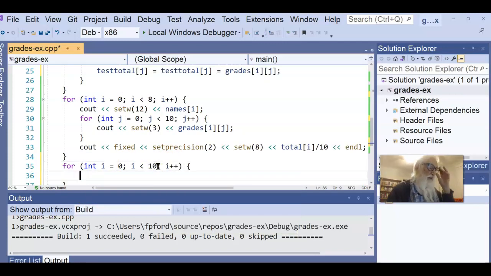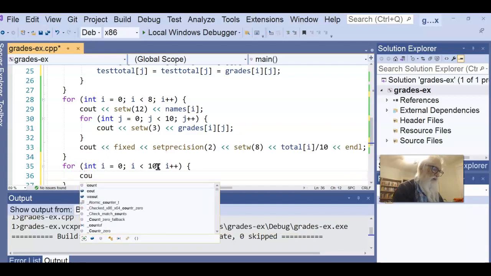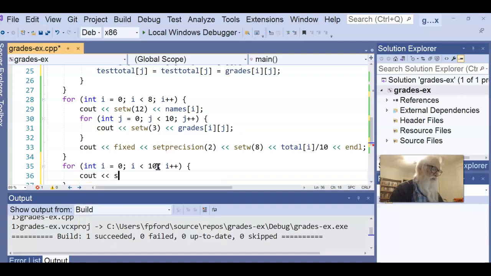Now I'm going to print. All right, first I'm going to print out some words. So I'll print out setw(12), I'll print out test averages. And that's not above 12, is it? 1, 2, 3, 4, 5, 6, 7, 8, 9, 10, 11, 12, 13. Yes, it is. It won't be now. So we'll leave it there.